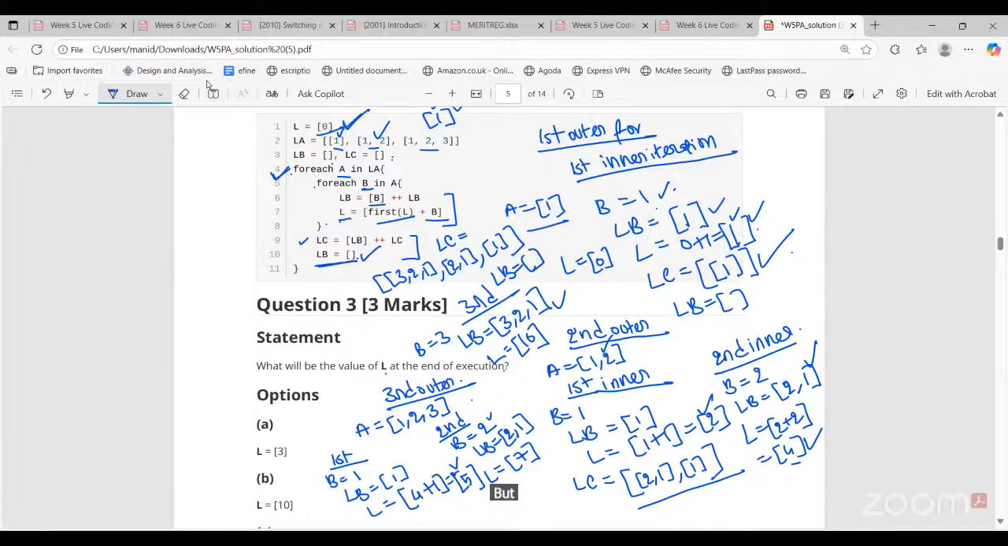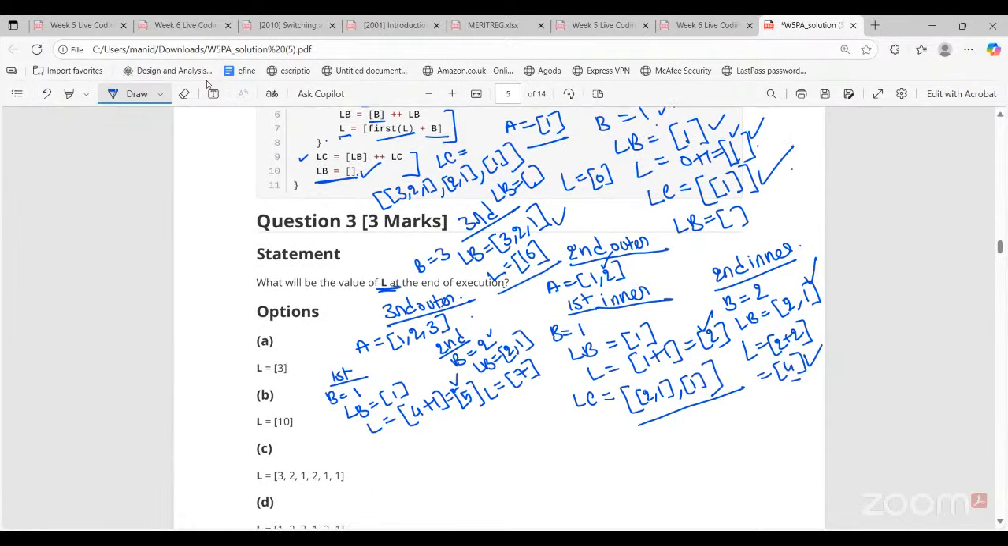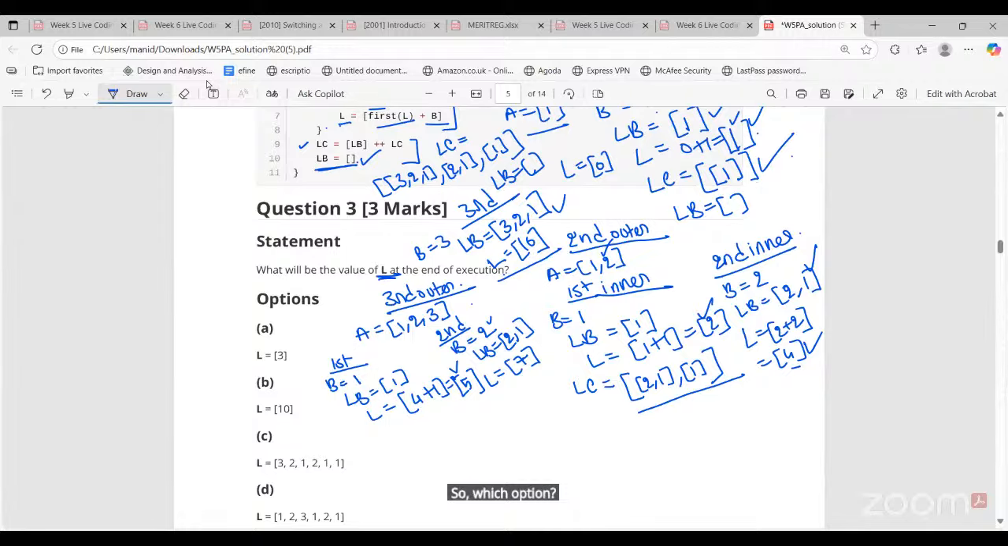But will there be any more iterations of the outer for each? No. We have gone through all elements in LA. So at this point, the question is asking what will be the value of L? What is L finally storing? So which option? B. D.